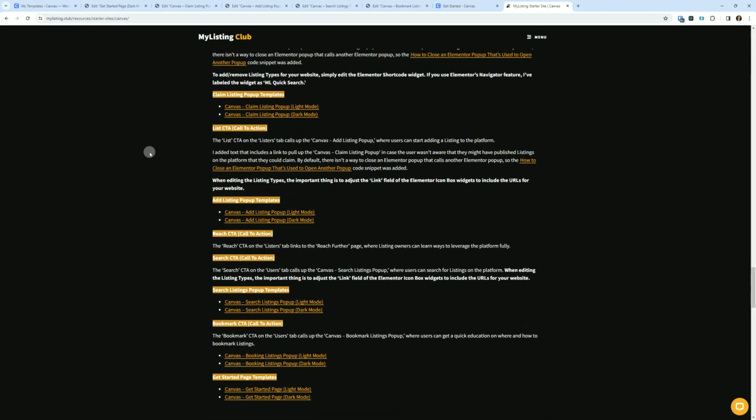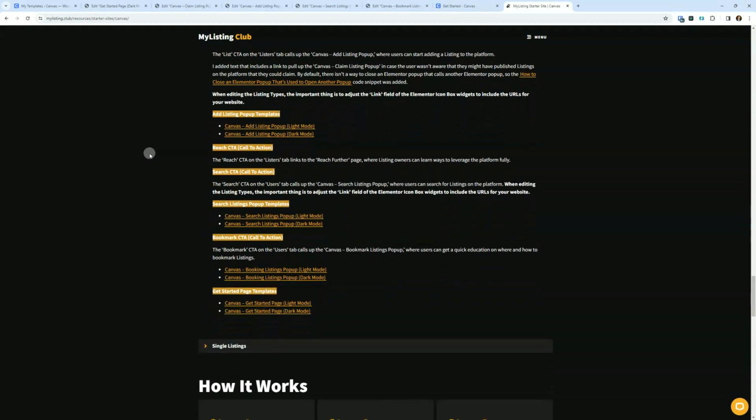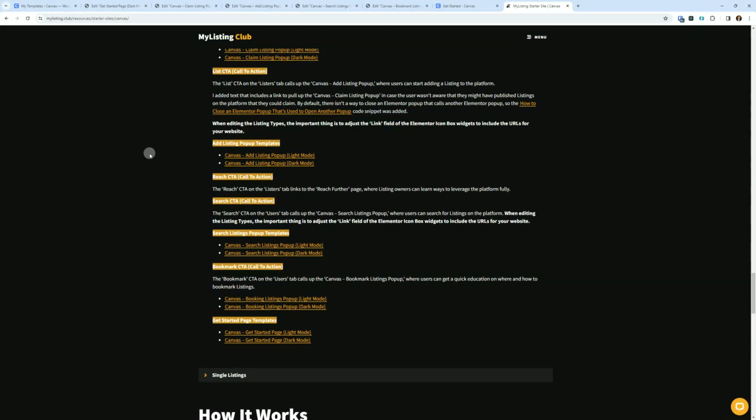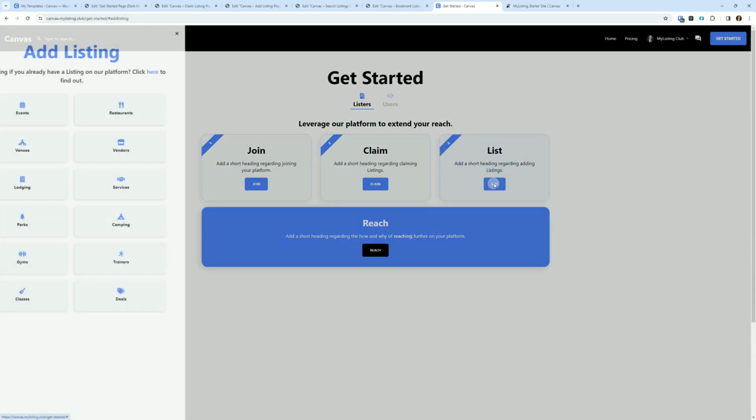Moving on, we're now on to the list. The list CTA on the listers tab calls up the Canvas add listing pop-up, which we've briefly seen here already, where users can start adding a listing to the platform. All right, so let's go ahead and pull that back up. So this is the list CTA.